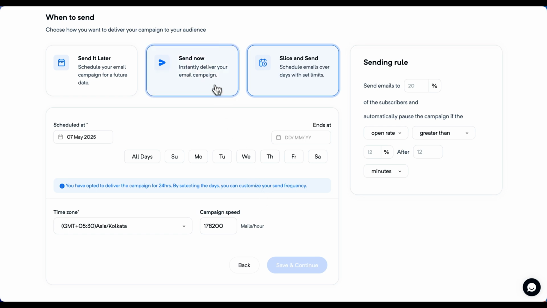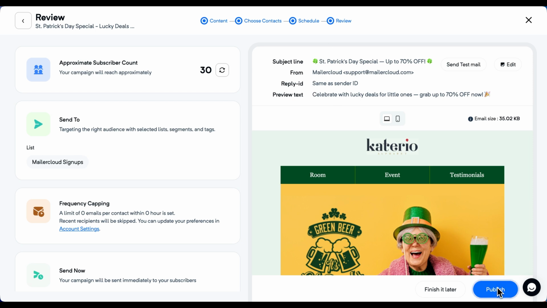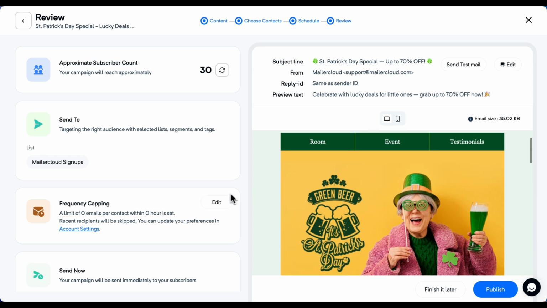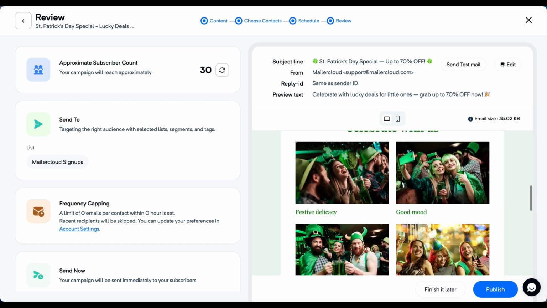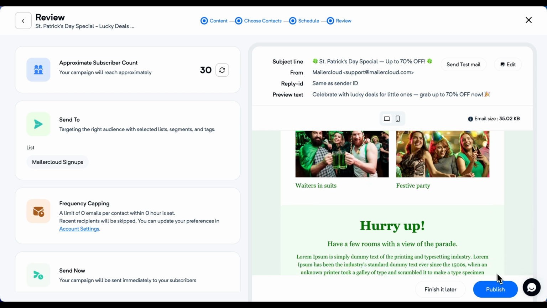Step 8. Review and publish. Alright, before we hit send, let's do a final check. Make sure your campaign details are correct. Double check your audience selection. Remember to look at the estimated contacts. Review your schedule settings to make sure your email goes out at the right time. Everything looks good? Awesome. Now, click Publish Now, and your email is officially on its way.